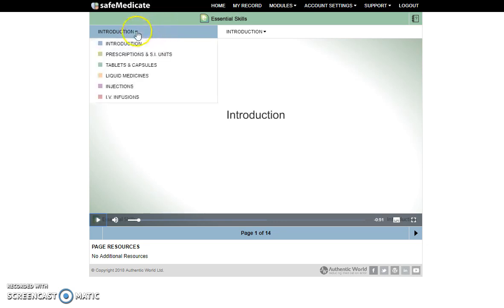Once you finish that section, then you're going to move on to your prescriptions and your SI units. Then you're going to move on to your tablets and capsules, your liquids, your injections, and your IVs. Working through each of these 6 sections is going to take anywhere between about an hour to 3 hours, depending on how much detail you go into. I would definitely watch the full introduction, and then you can dip in and out of the other sections as and when you need to.